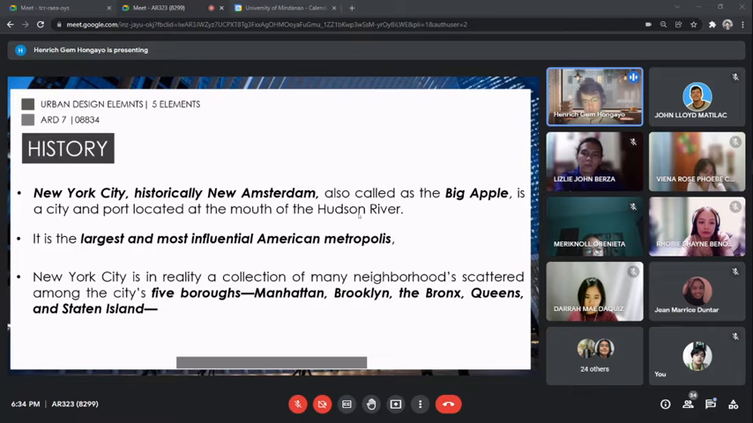New York City is in reality a collection of many neighborhoods scattered among the 5 boroughs: the Manhattan, the Brooklyn, the Bronx, Queens, Spider-Man, and then Staten Island. No? So if you notice also, or familiar, di ba? Yung this one, majority nito is kita na to sa movies, American movies. So those are the 5 boroughs of New York.